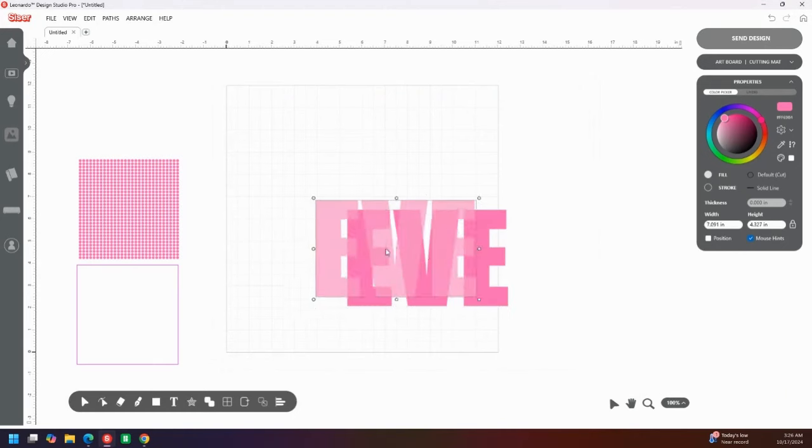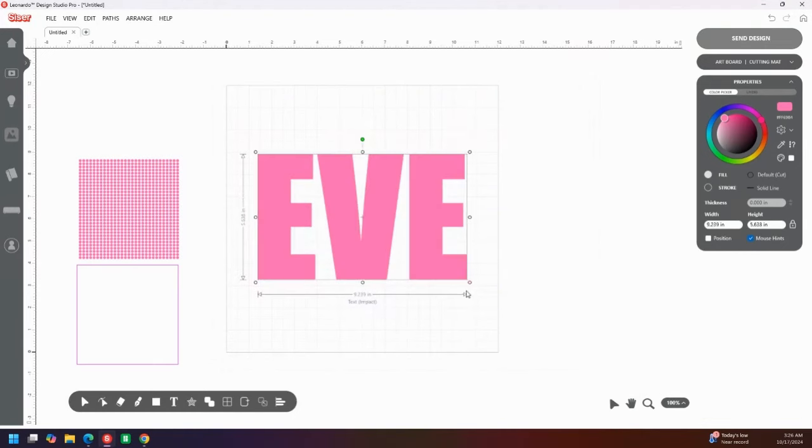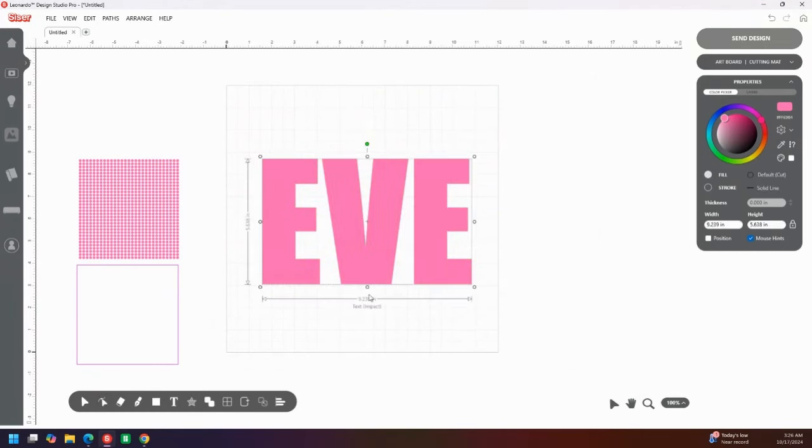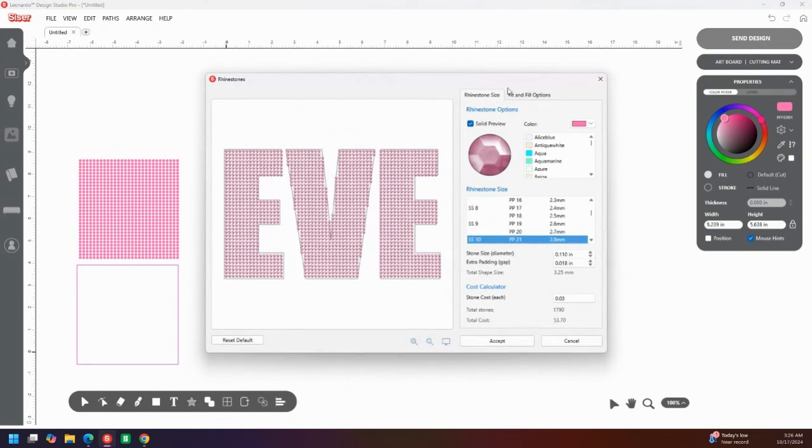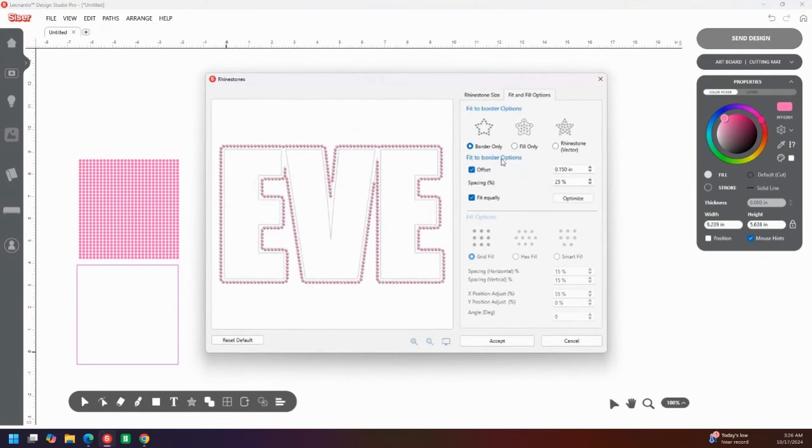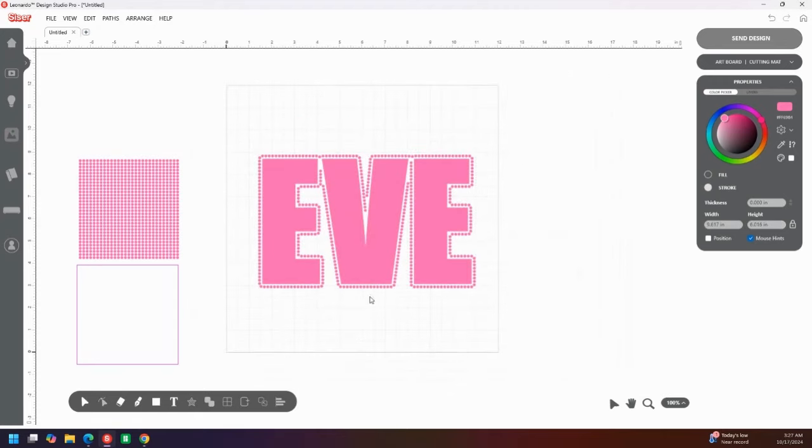And I'm going to resize this to the final size of what I want it to be. And really quickly, let's go back to our rhinestone tool. And this time I'm going to do border only. I don't want it to be 0.15. I'm going to do 0.125. It's at a 25% spacing, so I'm going to drop that down to 15, and I'm going to fit the stones equally all the way around. And I think that looks great, so I'm going to hit accept.